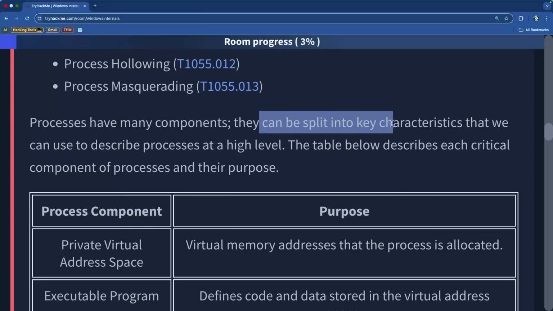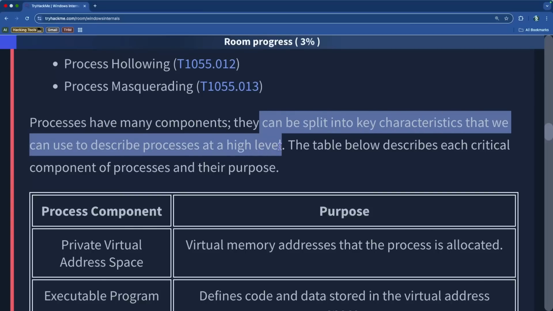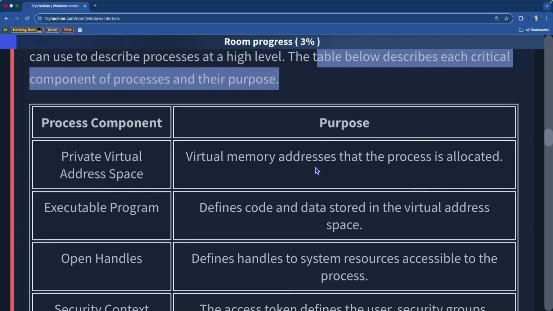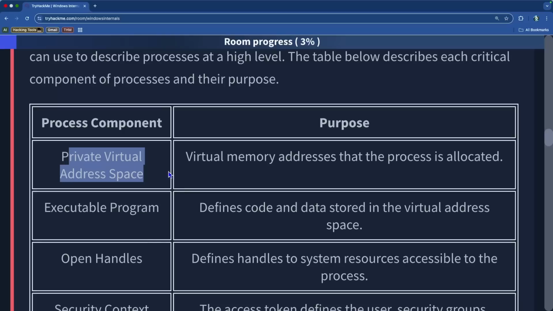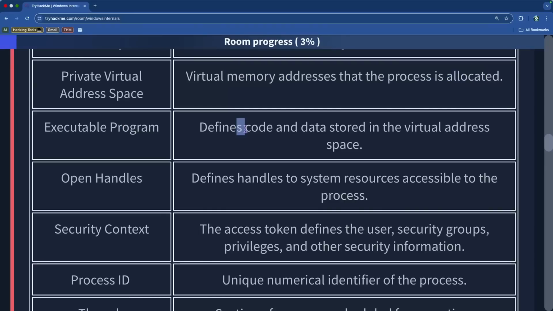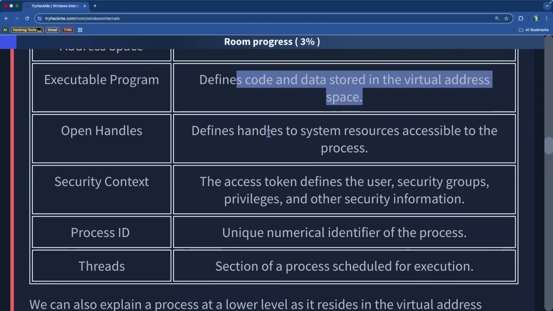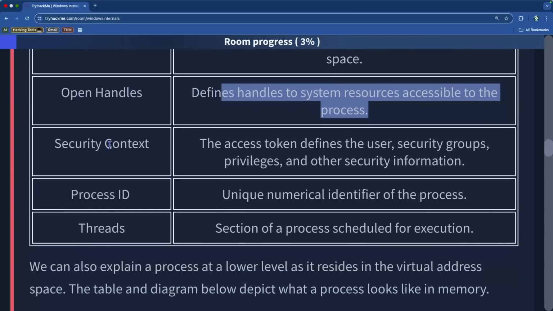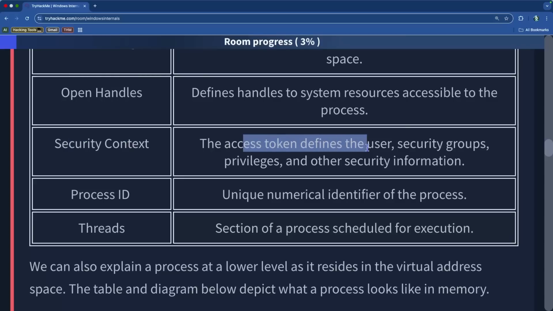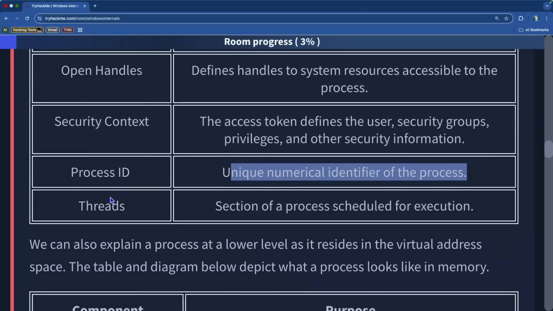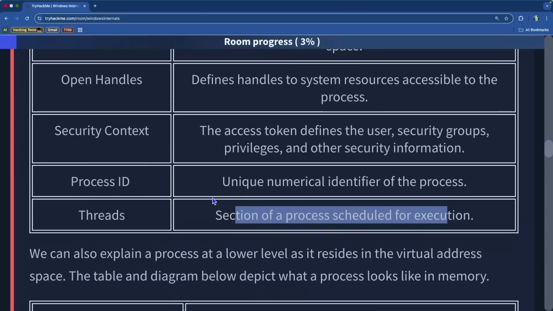Processes have many components that can be split into key characteristics that we can use to describe processes at a high level, and the table below describes each critical component of processes and their purpose. Private virtual address space is virtual memory addresses that the process is allocated. Executable program defines the code and data stored inside of the virtual address space. Open handles defines the handles to system resources accessible to the process. Security context is the access token defining the user, the security group, the privileges, and other security information. The process ID is the unique numerical identifier, and the threads are the sections of a process scheduled for execution.